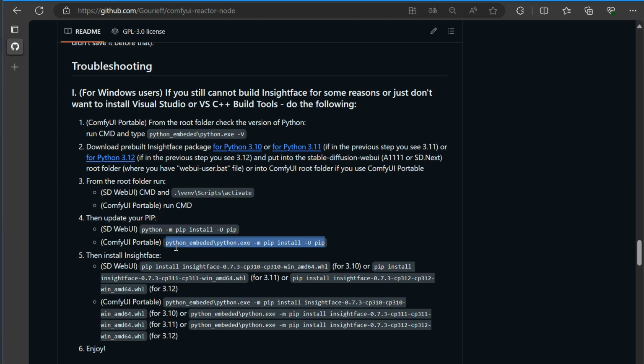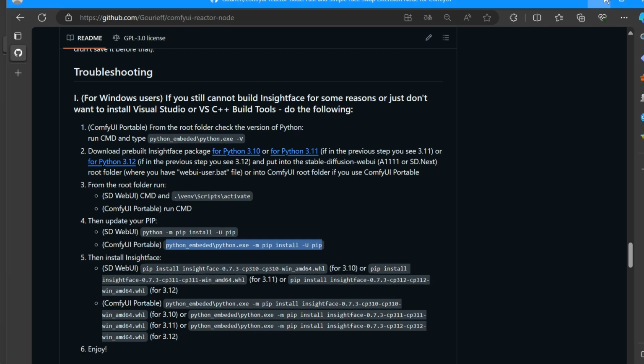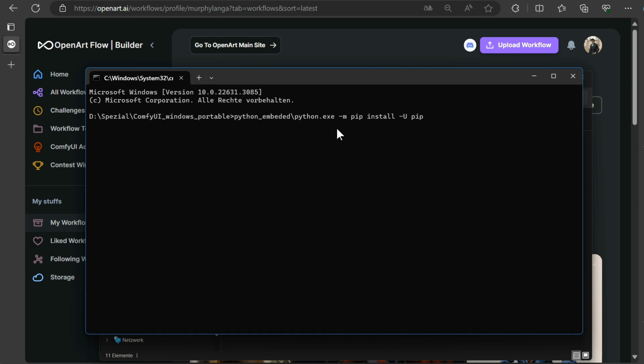Vergiss nicht, dein Pip für Python zu aktualisieren. Murphy sagte, wir sollten das noch im Video erwähnen. Oh no, we actually forgot. But don't worry, we embedded it into the video afterwards. Okay, copy the command for the pip update. Open CMD window. Paste the command and hit enter.